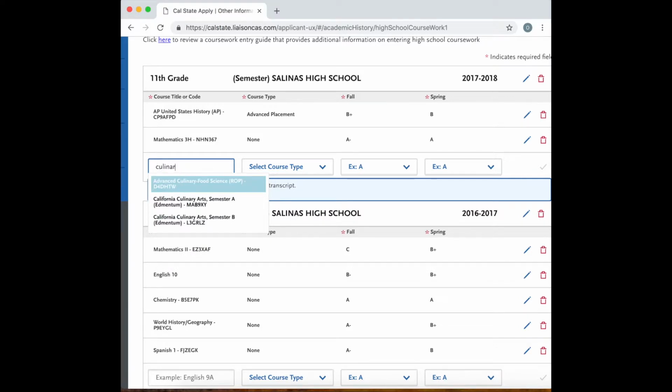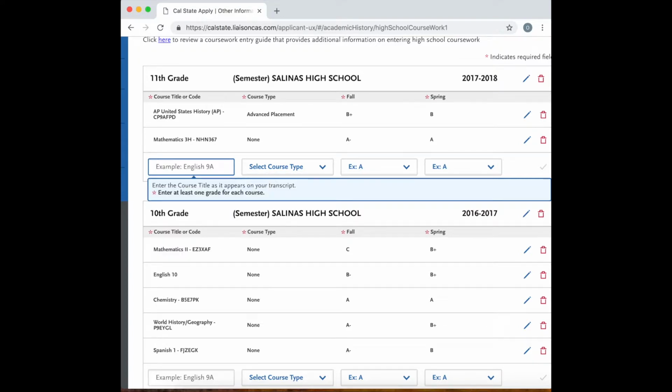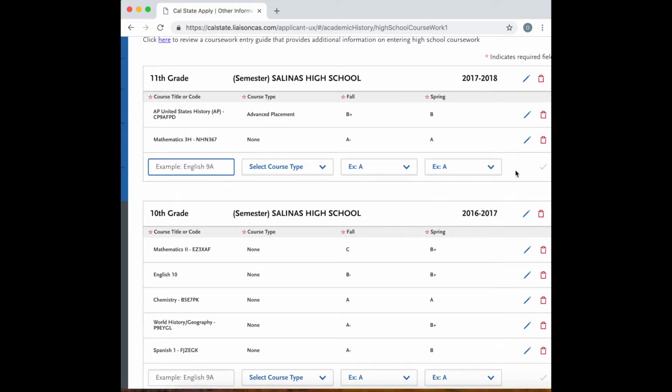Culinary, if you took culinary, if you took the advanced culinary, the ROP class, like I said before, most classes show up in the drop down area as soon as you just type in the first couple letters.